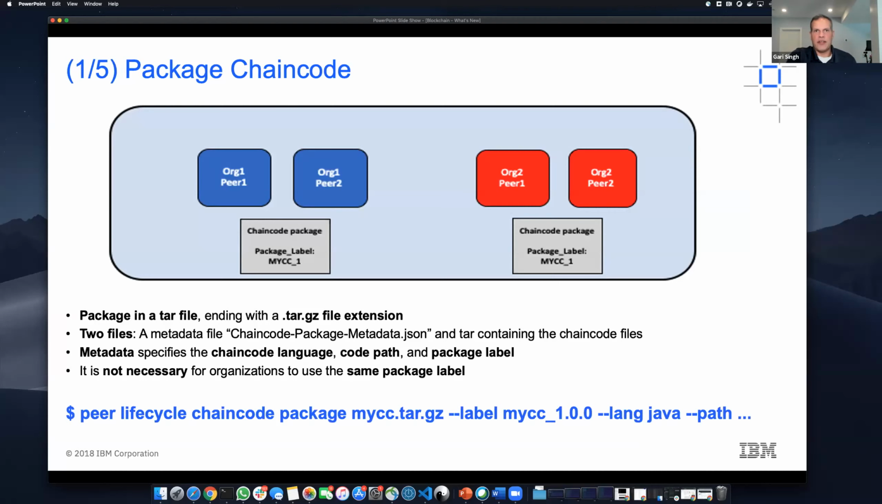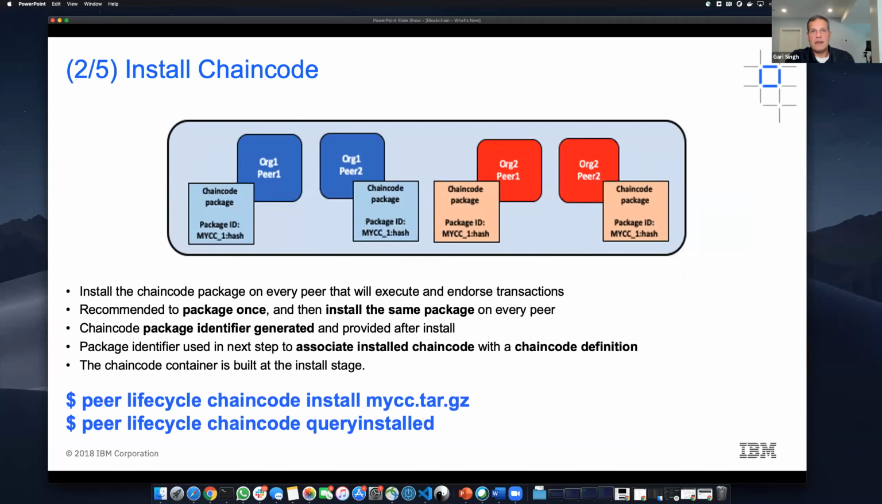I'll just go through this quickly. We have a new package command. Packages are now much simpler. Underneath the covers, they're just standard gzip tar files, tarballs. So it becomes much easier if you want to open it up and inspect it. Before, these were serialized protobufs, which was a pain.